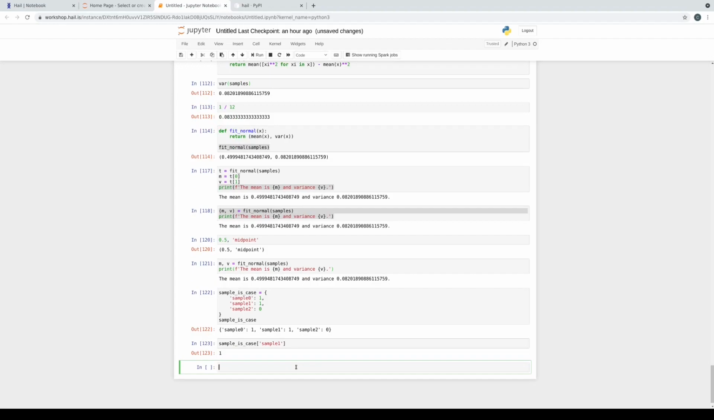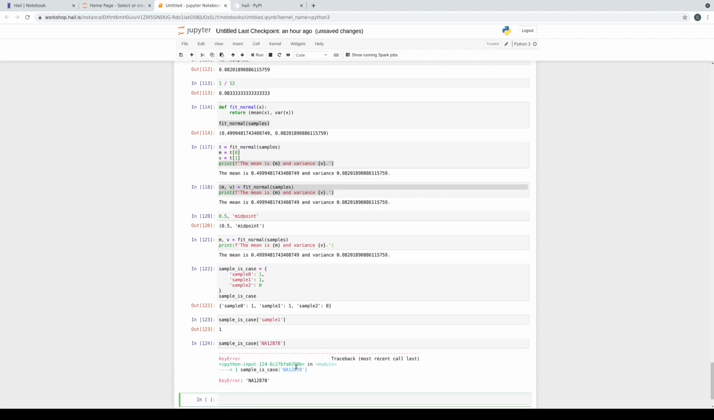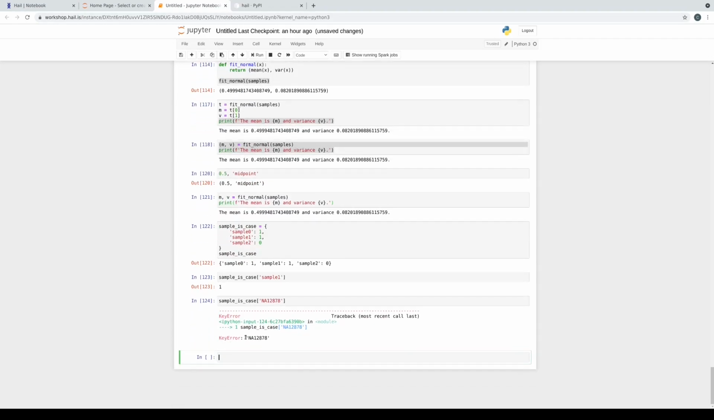If you ask for a sample that's not in the dictionary, again, Python is going to check for errors as it runs. So if we pull out some random thing, we get a key error, and the error is that this key is not in our dictionary.